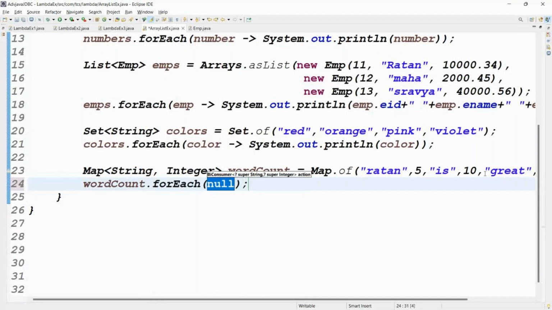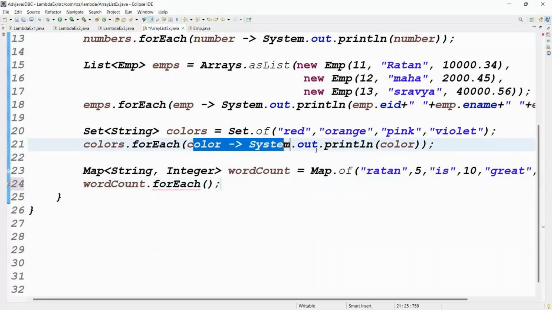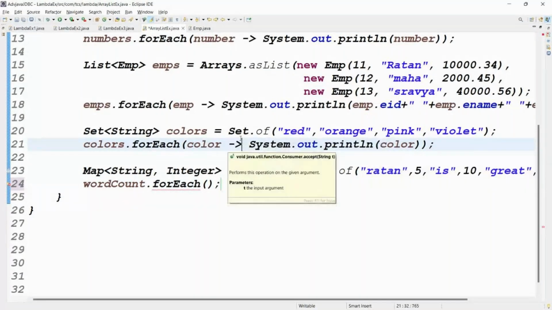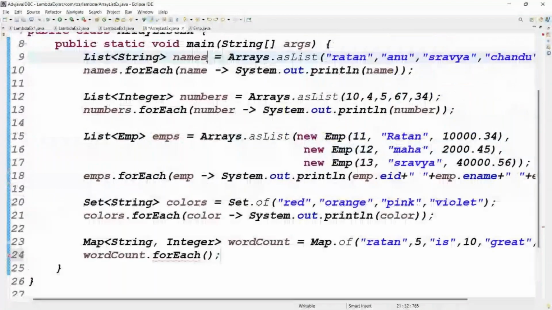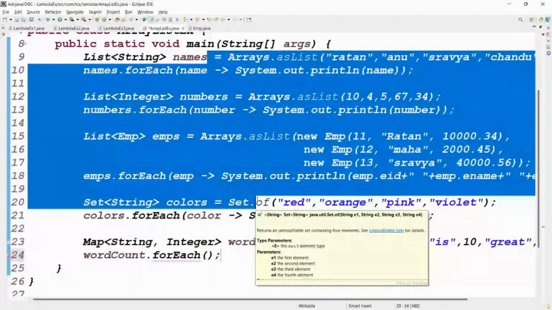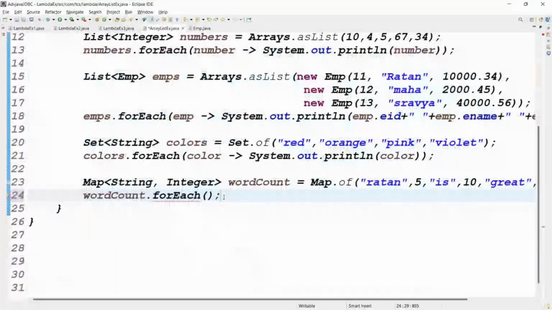Observe carefully. Previously, forEach was expecting which object? Consumer. Previously forEach was expecting which object? Consumer, right? Consumer. This is like what data? Tell me, what type of data? Collection data. But map is different, isn't it? Because map contains two, key-value pairs. That's what I am saying here.